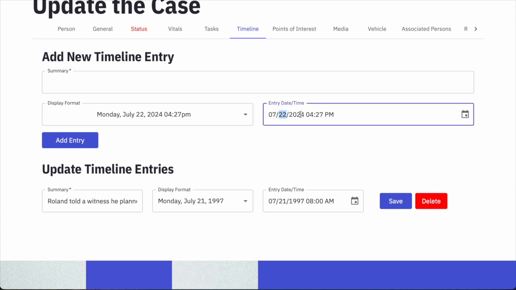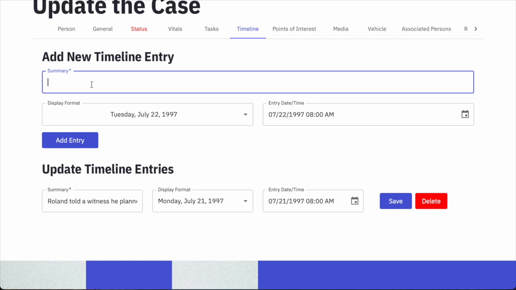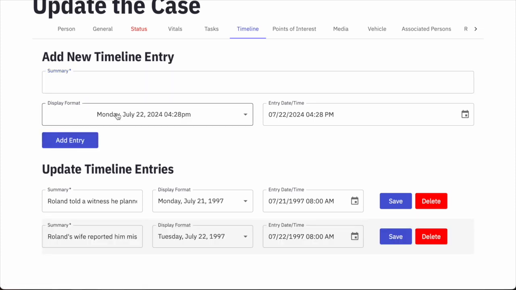We know that on July 22nd of 1997, unknown time, but on that date, Rowland's wife reported him missing to the police. We'll save that timeline entry. It's very important to build out this timeline so they understand the fact patterns of when things happen in relation to other events. We're going to keep building it out. He supposedly went fishing on the 21st, reported missing by his wife on the 22nd.